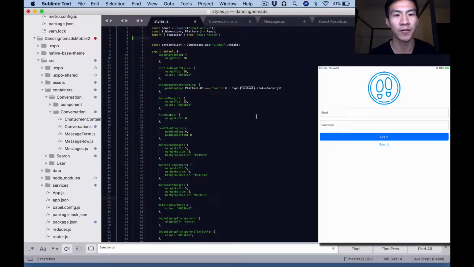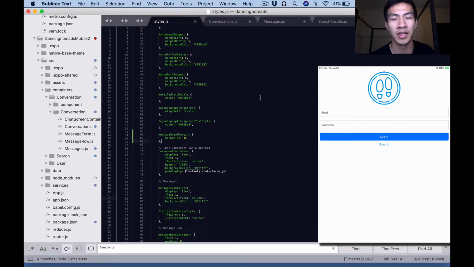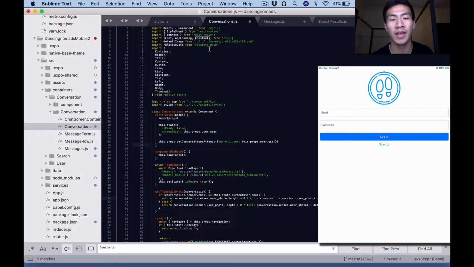So styles.js, the first thing I need you to do is import constants from expo-constants. That is because expo.constants is deprecated, for lack of a better word, in the newest version of Expo at the time of this coding. So you need to import the constants and use constants.statusBarHeight. Next thing, I want you to add this attribute, messageModalMargin. That's not really needed, but we need that in the next video, so we'll just add it here. And that's that.